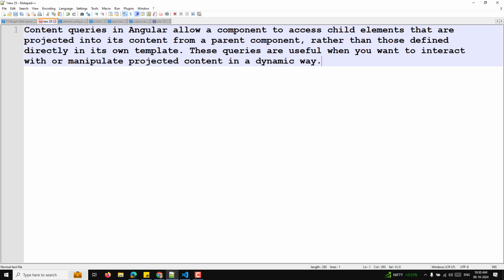So let's break down the key points and provide a step-by-step example. Let's try to see it. First one is the content child. It is for a single query. The content child function is used to retrieve a single element or directive from the projected content. So normally you can query for element ref or otherwise a component or a directive by passing a reference to that class.